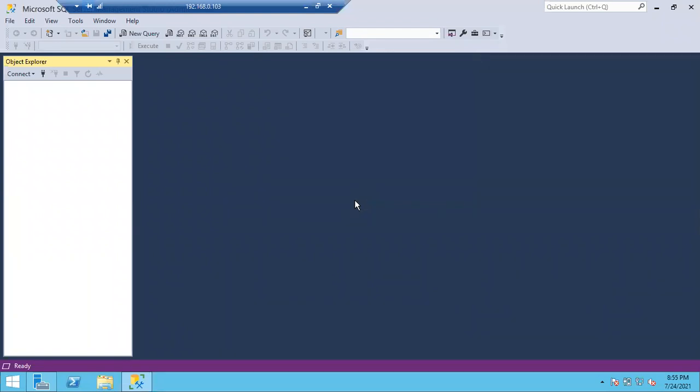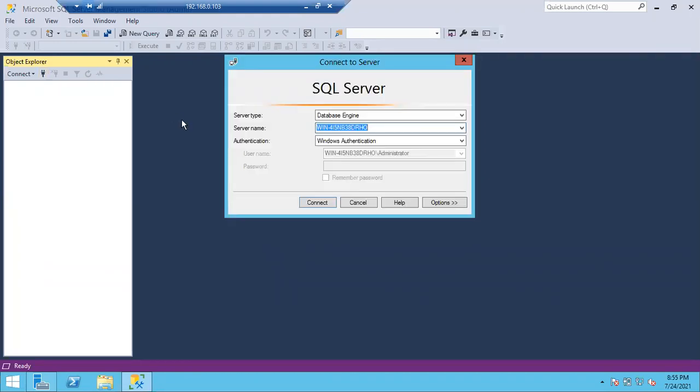Actually, once you open Management Studio, automatically you will get the connect button. By mistake, if you are not getting it and you want to connect to a server, you can use this plug symbol. Just click on the plug symbol. It will ask you which server you want to connect to. Of course, we have already discussed it.